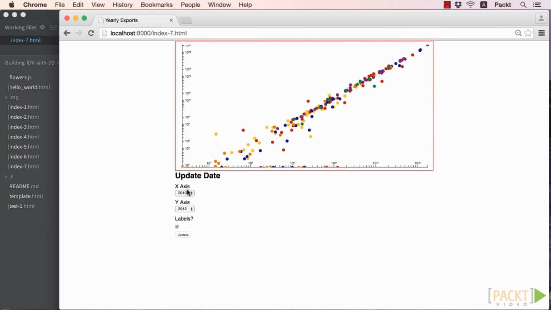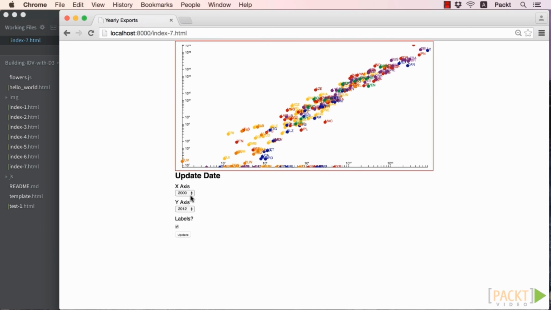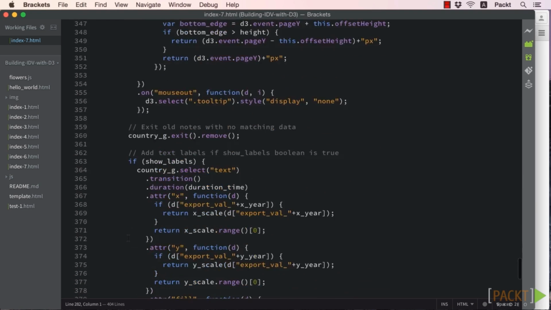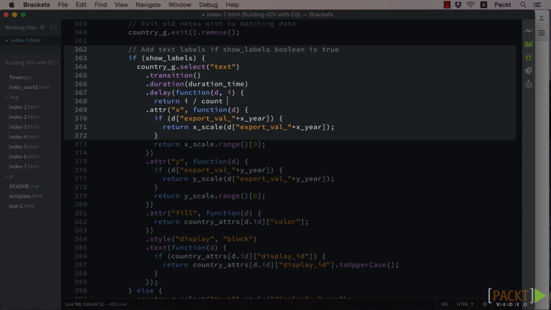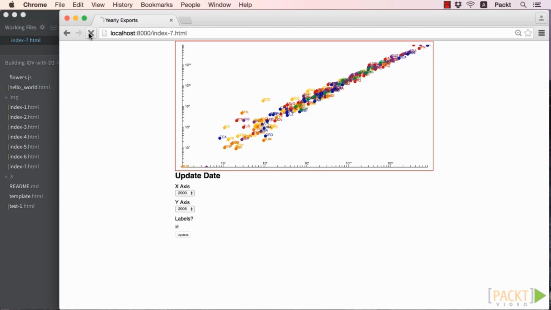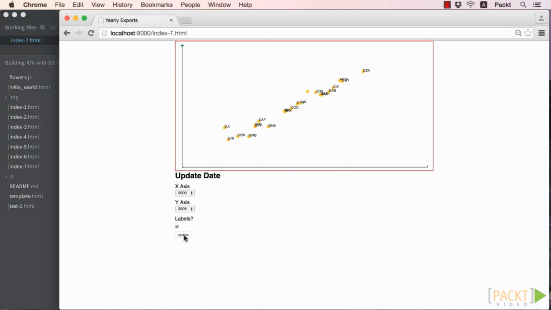What happens when we have labels turned on? Let's check the box and see. Whoa! They jump to their final destination. And with the transition? Well, they smoothly went to their destination, but well ahead of their staggered circles. Let's add the same delay to our text nodes to ensure that they move in tandem. Reload, select a couple of years, then change the year and submit.